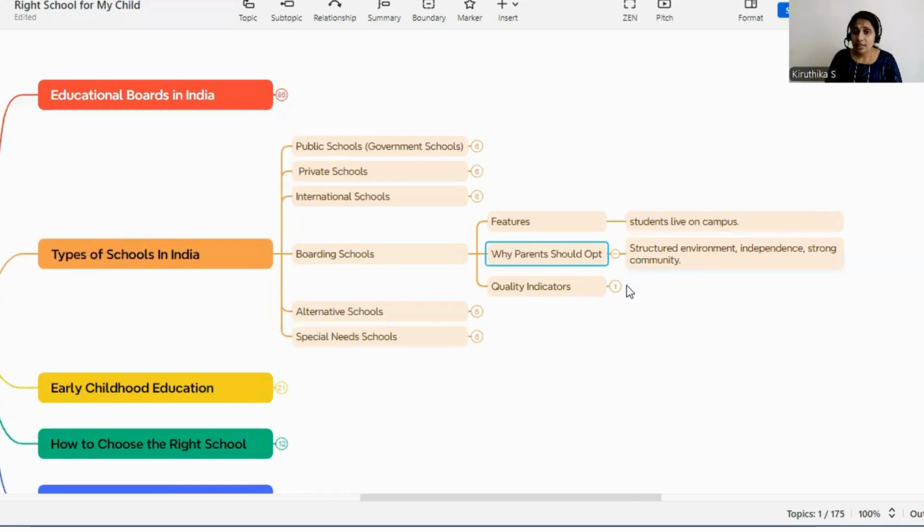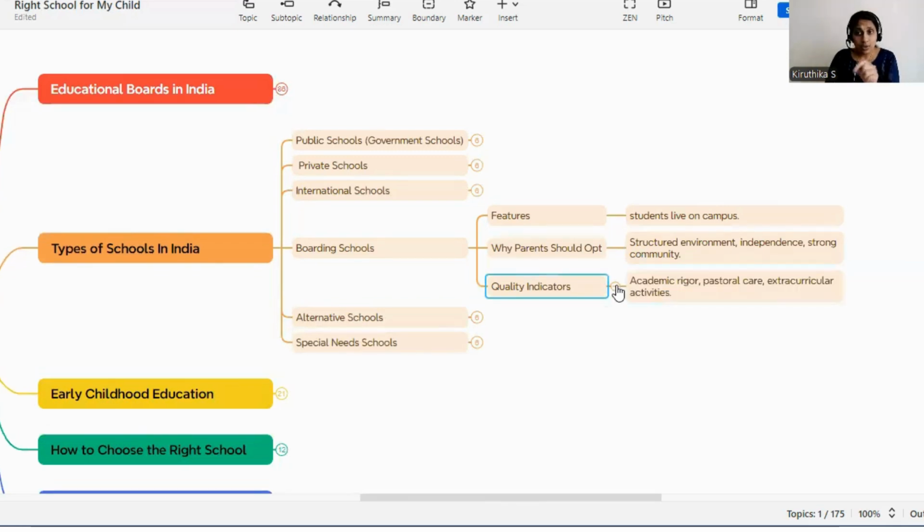And not only that, the quality indicators that you have to check are how good they are in academics, and the pastoral care, which is nothing but the spiritual, emotional, and social care that is given to the child in the boarding schools, because the kids are spending their days, living together for months together, right?